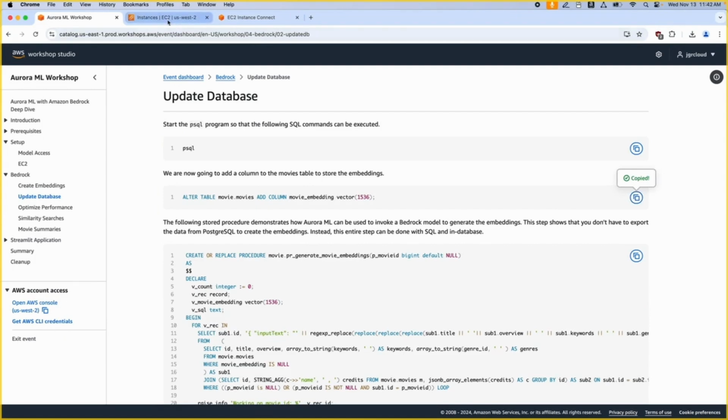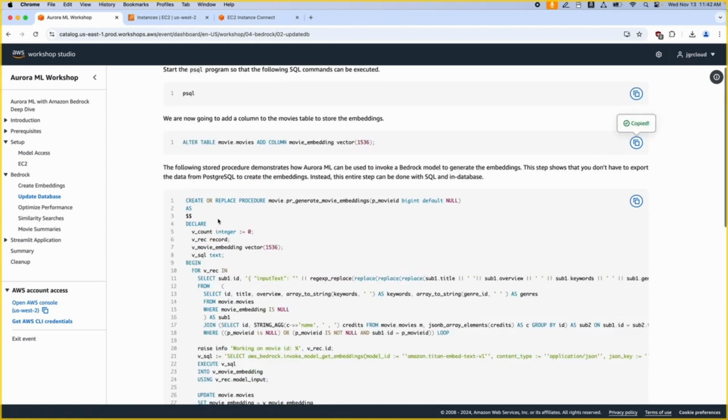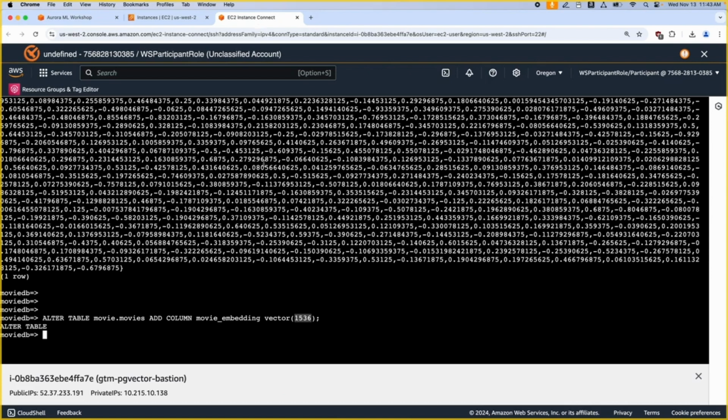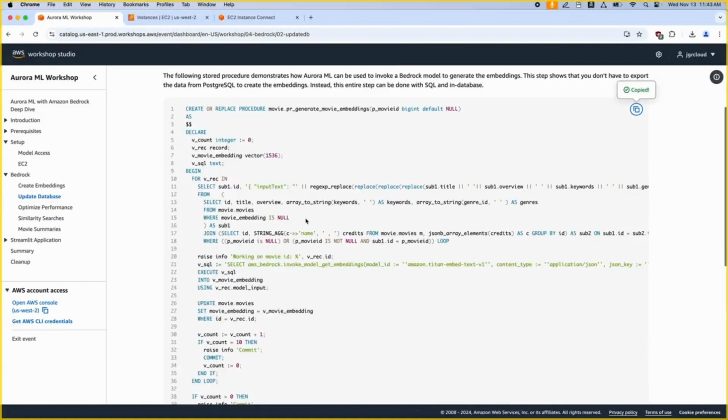So another thing you can do then is, let's update the database and add a vector data type to my movies table, right? So each movie will get its own embedding. I put this in a stored procedure to make it simple and encapsulate the logic, but it's a pretty straightforward SQL statement, the same one we did earlier, where I'm taking all the data from the columns and putting it into a single column for each movie.